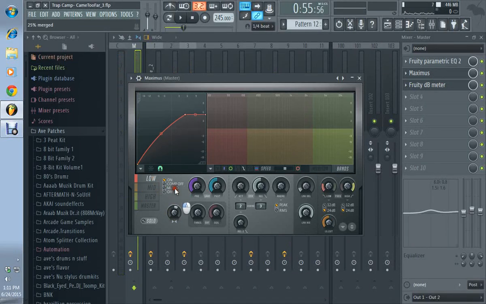Now, what you really want to do when you do lows is mono this area right here, and move it all the way to the right. This is the stereo separation knob. Yeah, there it goes. The stereo separation knob.